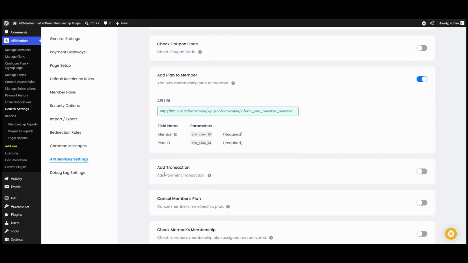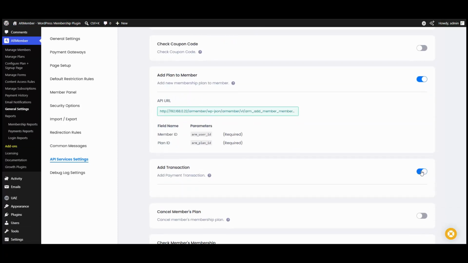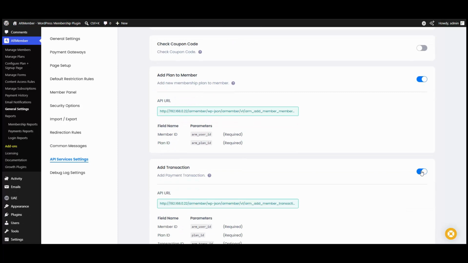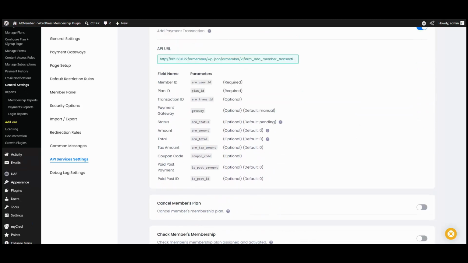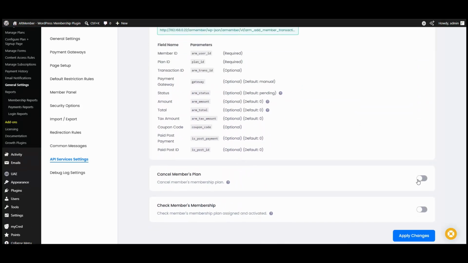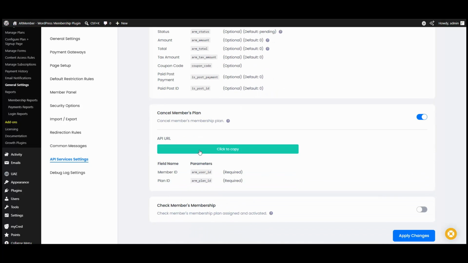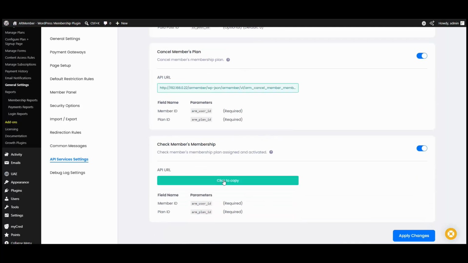Now enable the Add Payment Transaction option. This API requires several arguments such as member ID, plan ID, transaction ID, payment gateway, and more. Now enable the Cancel Members Plan option. This API allows you to cancel a member's membership plan. Now enable the Check Members Membership option. This API checks whether a member's membership plan is active or suspended. Click the Apply Changes button. The changes have been saved successfully.